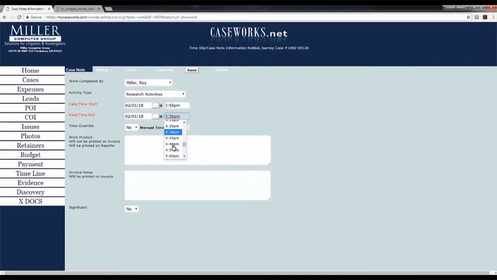Now, what we want to do is put stuff into this work product area right here. Any information you put in this particular box will not show up on the invoice. It will, however, show up on investigative reports as you pull them out. So just be aware that there are two boxes here.